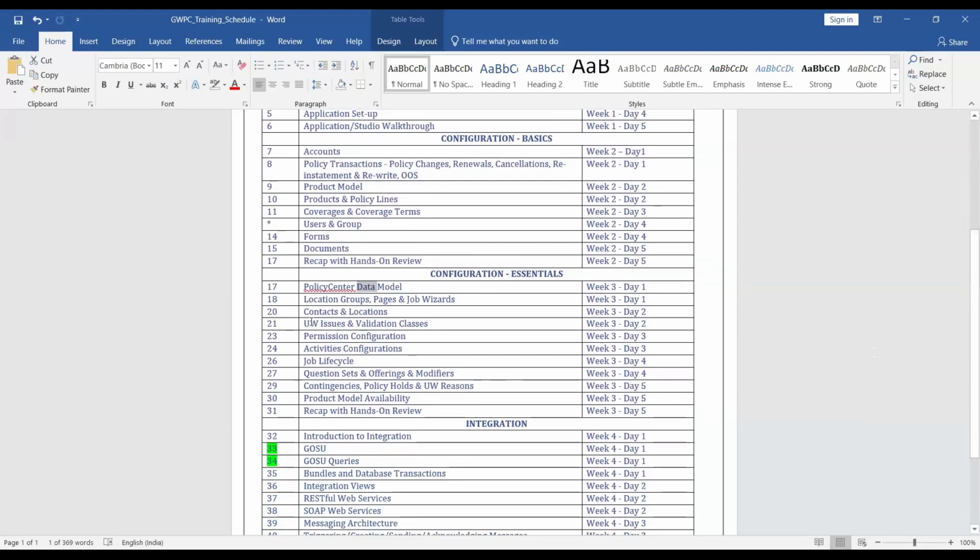And similarly, underwriting issues, permission configuration, activities, question set configurations, product model availability, all those things will be taken care of in the third week.